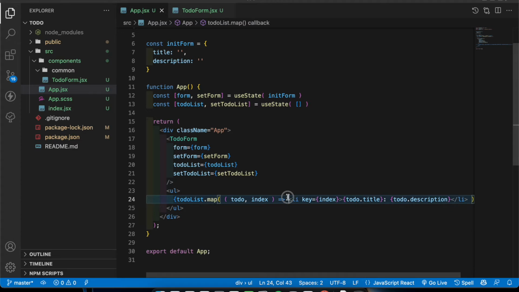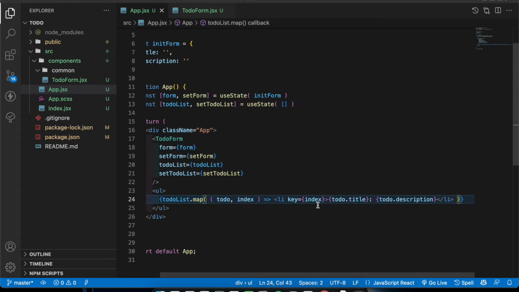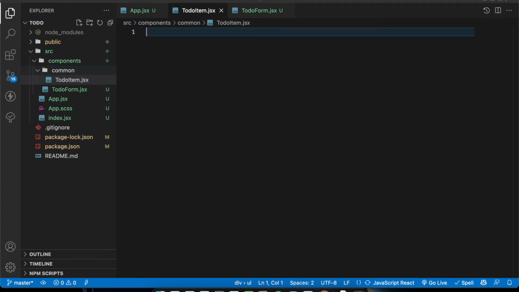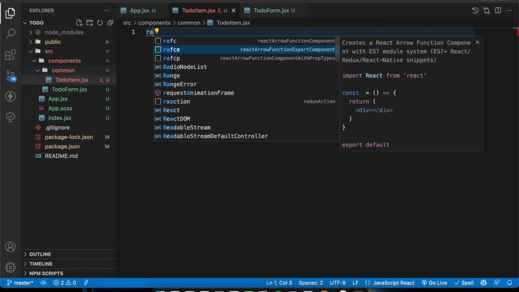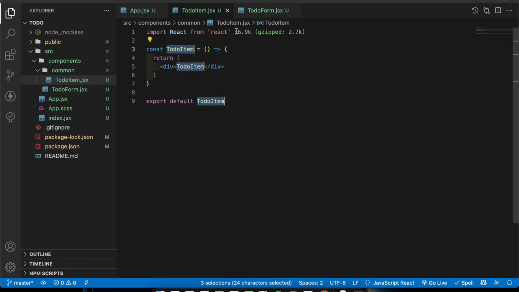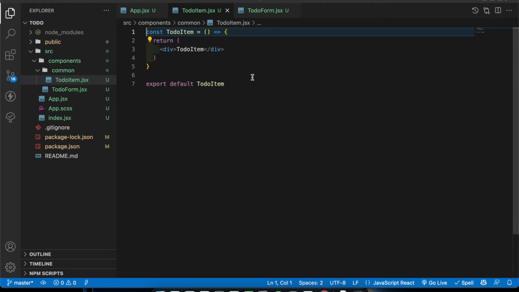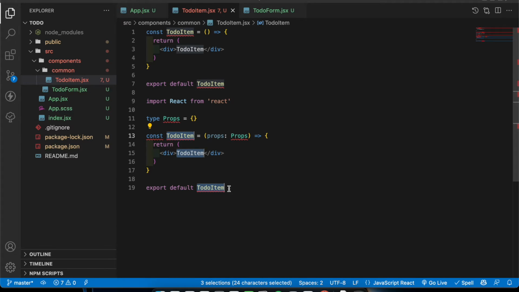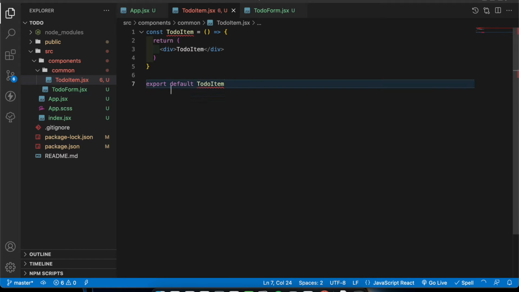Now I want to add this one to a different component. I'm going to create a new component inside the common folder because it is a small one. To do item.jsx. I normally use TypeScript, so I miss some of these shortcuts. In TypeScript you type tsrafce, so this one is a different way. I will teach TypeScript later.